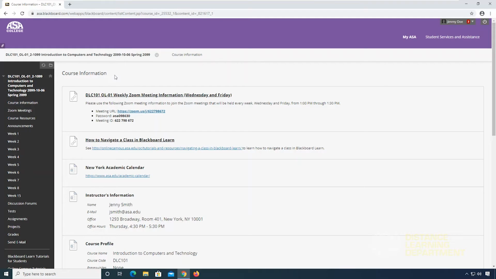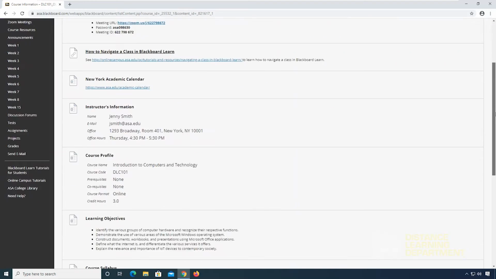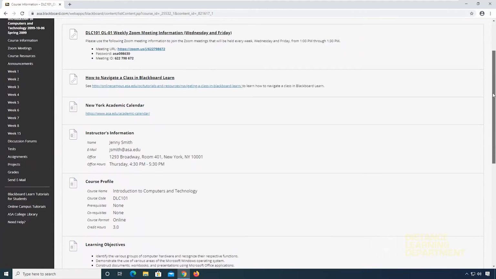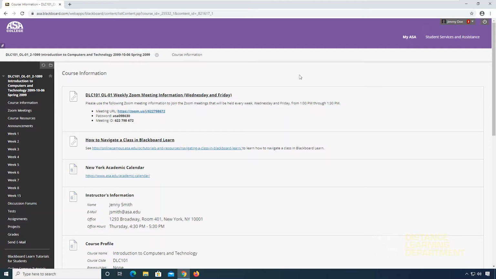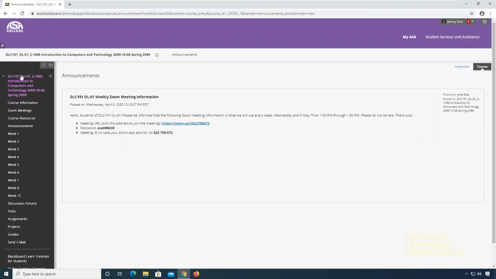Where can I find that Zoom meeting information? Usually, instructors will put that in the course information page, perhaps at the top. You may have to scroll all the way to the bottom to see the rest of that page. In this case, it's conveniently here at the top. There may be an announcement, so you want to click announcements in the course menu of your course, and then look for that announcement. Usually, the date when that announcement is posted is shown there.